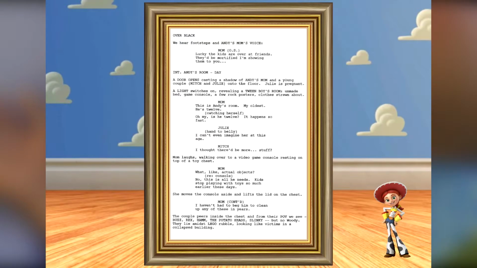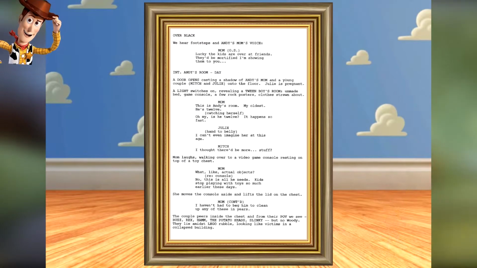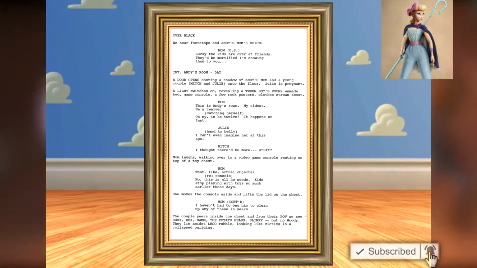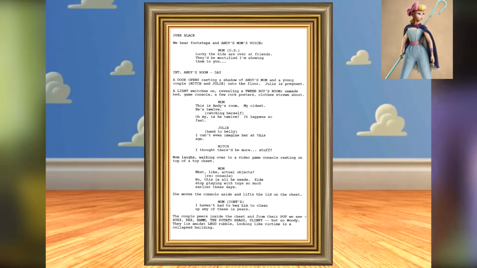We enter on Andy's mom showing his room to a couple. Taking place when Andy was 12, it appears the filmmakers were trying to insinuate kids growing out of playing with actual toys and switching to video games, which during the time that this movie came out is accurate.